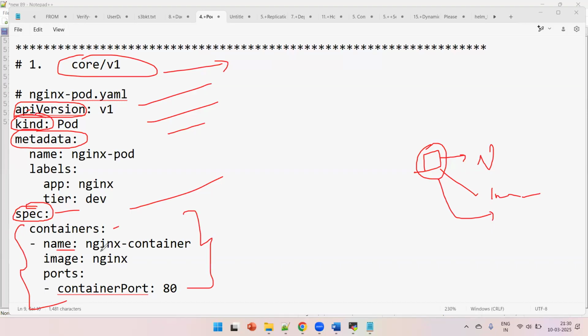Containers and name of the container. Nginx-container is a name. This value can be anything as per your process. And the image name should be exactly the same as the one you have in your container registry. So Nginx is one of the images. It is one of the web application servers. Like we use Tomcat, Nginx is another image. And Nginx runs on port 80. So I use container port as 80 here.